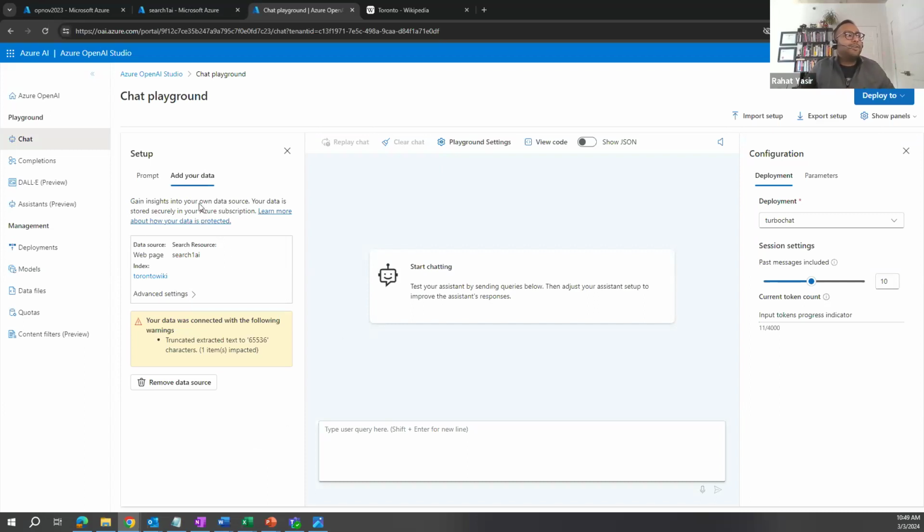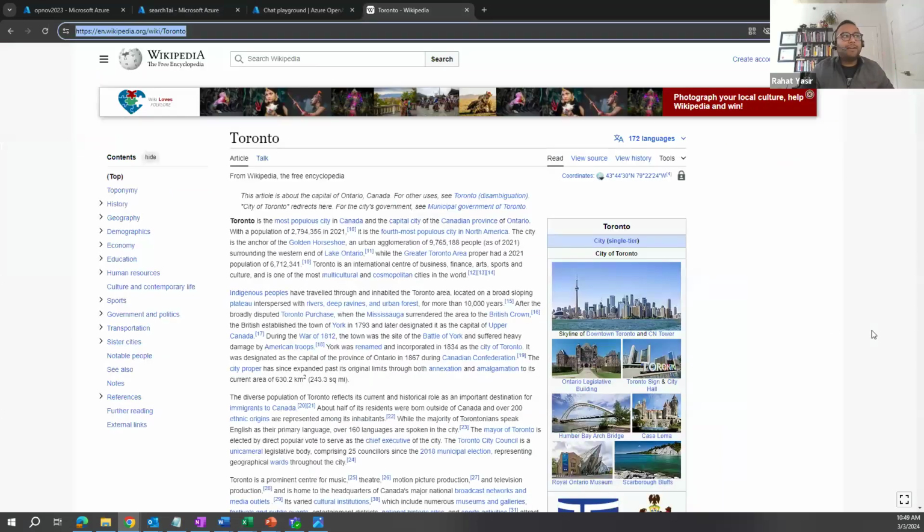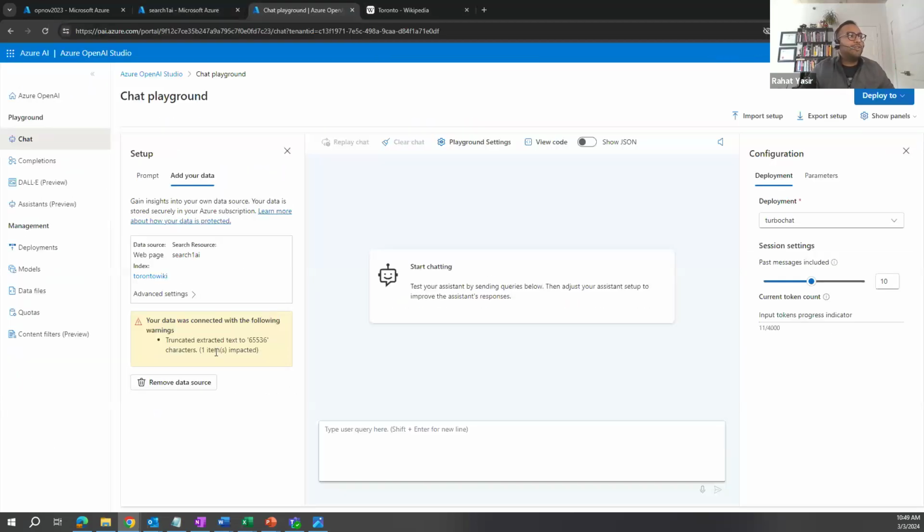So you can see the add your data. We uploaded the Toronto file and everything, and it's done. So it's already added. So we can actually chat about Toronto in this chatbot now. So let's ask, tell me about Toronto. Let's see what it says.